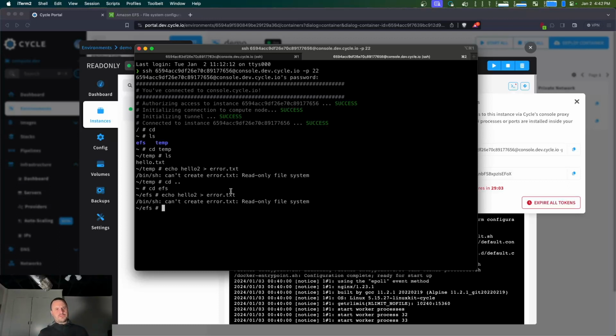So both of these options should give you a whole new level of flexibility when it comes to sharing files between containers, without the really difficult process of configuring sharing files between containers, which can actually be pretty cumbersome. If you have any questions, please leave those in the comments. But this should get you started using shared file systems on Cycle, and we hope you enjoy this new feature.